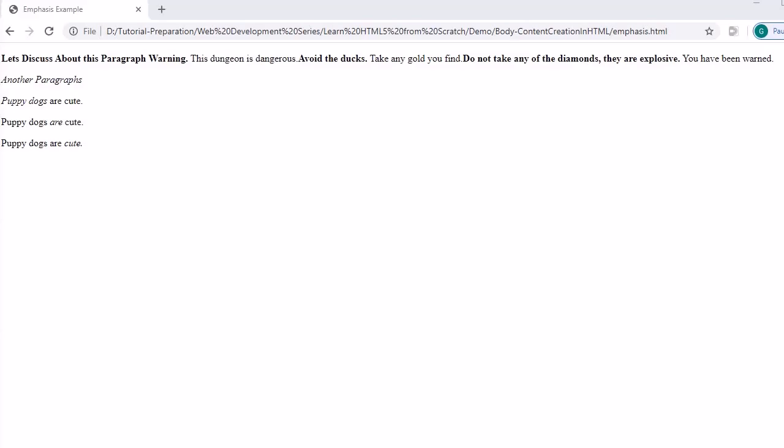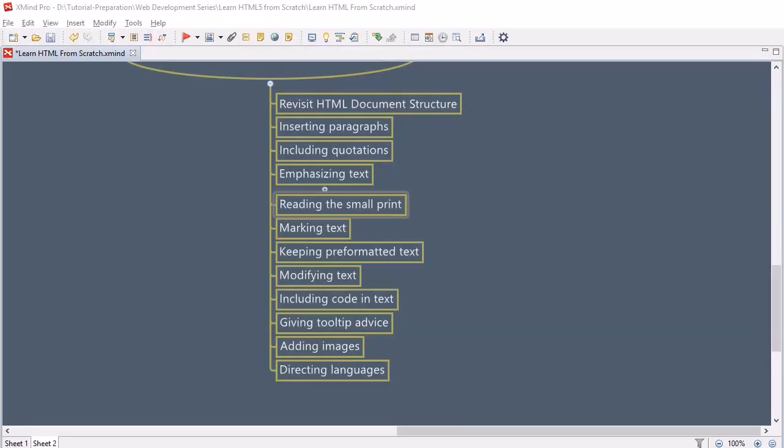So let's proceed further. Now we have a topic called reading the small print. So let's discuss it. In certain scenarios, we need our text to display smaller compared to other text within the HTML document. For example, if we want to display a copyright symbol within the footer or somewhere else in the HTML document, then in that scenario, we will use the small tag. So now let's look into the example.